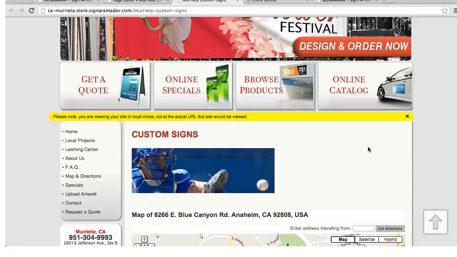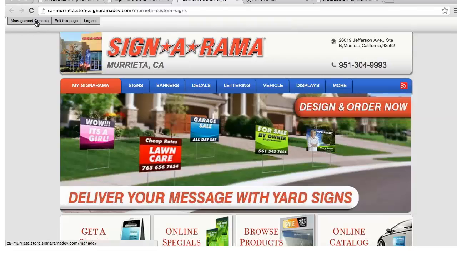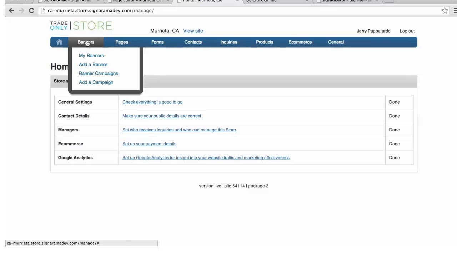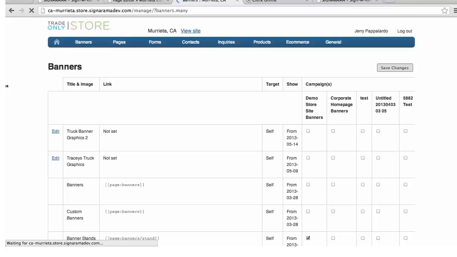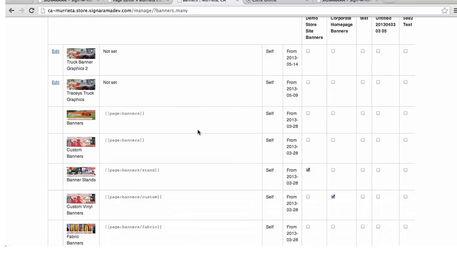And if you choose to do that, what you need to do is we're going to come back into the back end, the management area. So I'll click on Management Console. And under the Banners tab, if I go to My Banners, this is going to give me a list of all the banners that are on my website. So you can see those banners here. I've uploaded a couple new banners and you can edit those. Now you cannot edit the pre-populated banners. Those are already put on your website and you can choose to select them, but you can't edit those banners.